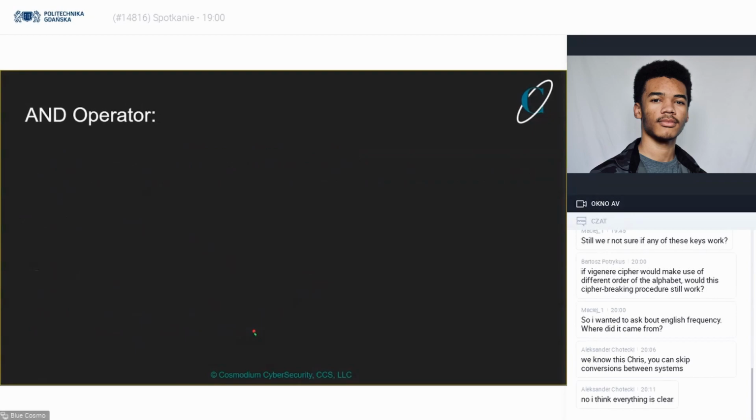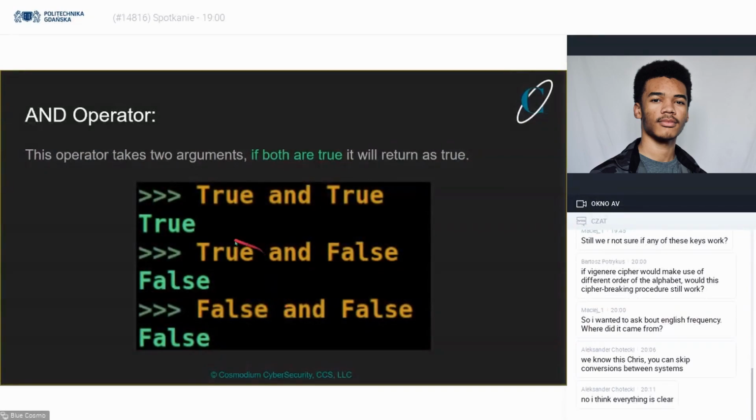So we have something like the AND operator. The AND operator basically takes two arguments, and if both are true, it will return true. So if this is true and this is true, we say this value is true. If one is true and one is false, it's going to return false because both aren't true. And the same thing occurs with false and false: neither of these values is true, so it will return false.